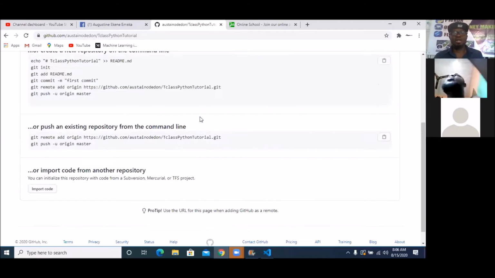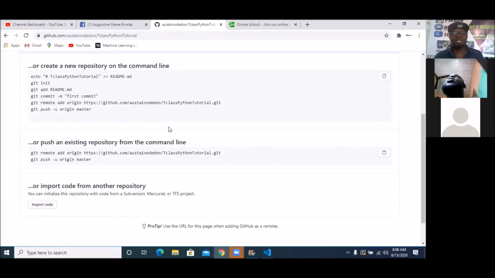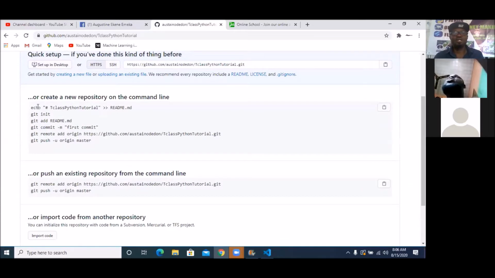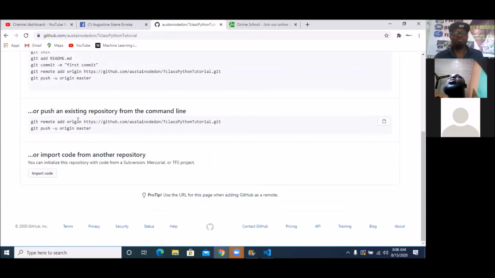So once this comes out, there are options that you will see. First option is create new repository from command line. Push an existing repository. That's what we want to do. So I simply go here. Can you see this place? Once you click here, it means you're copying. That means I'm copying these two things.